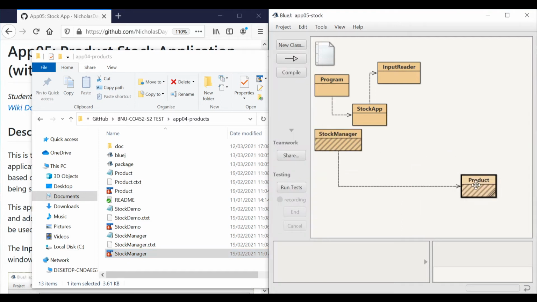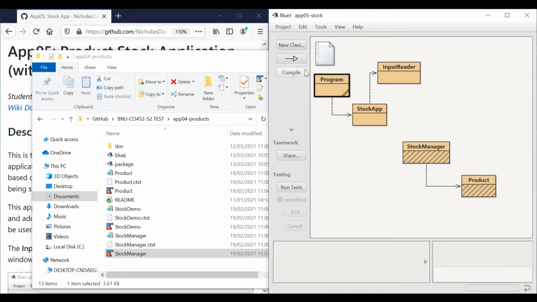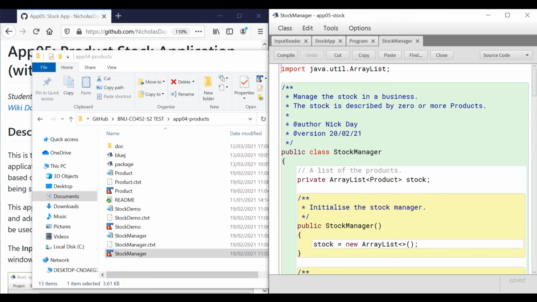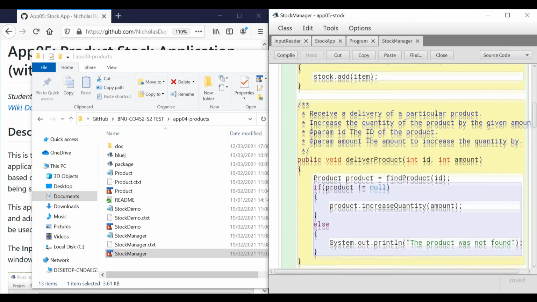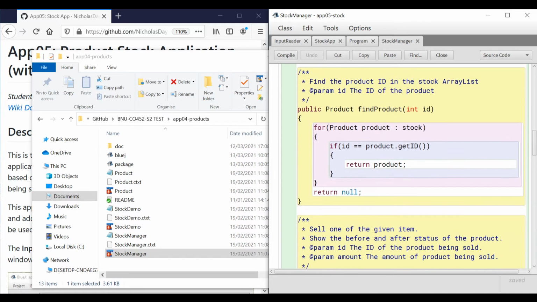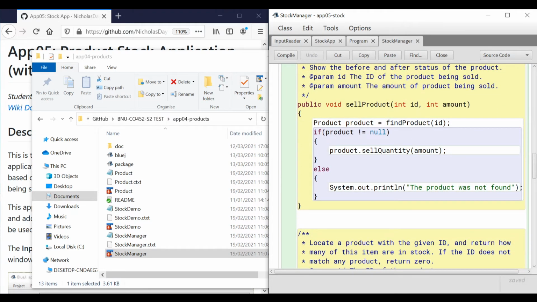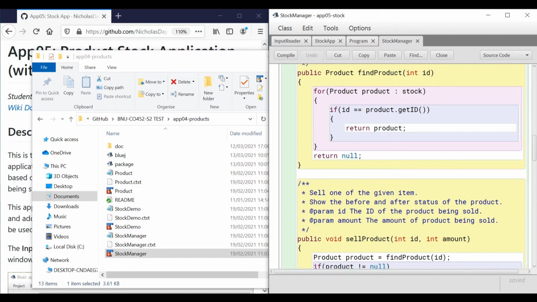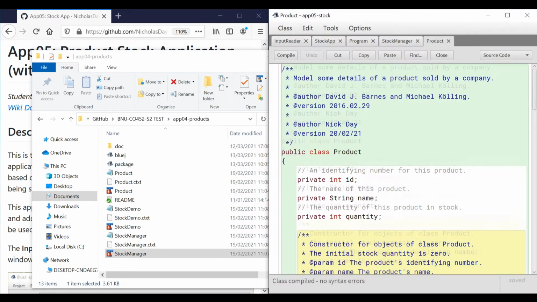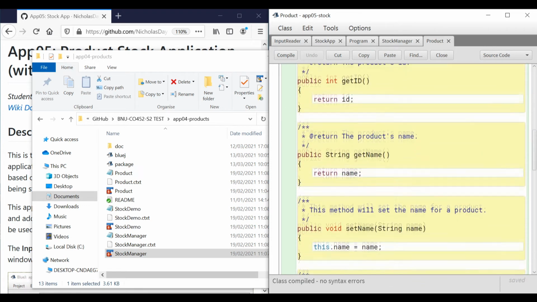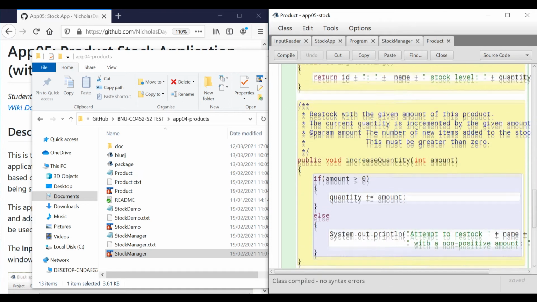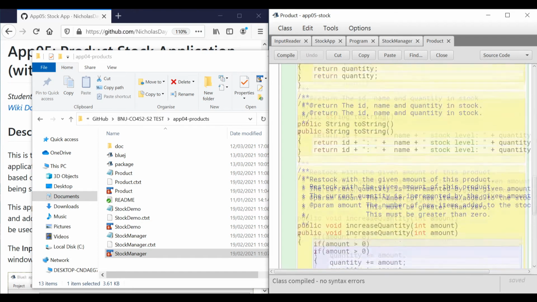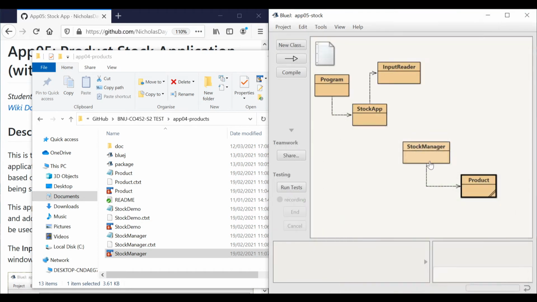Okay, so currently they're uncompiled, but hopefully if I've included the right ones, this should have some of the code to allow us to deliver and sell and find. Yeah, it's there. Hopefully use your completed code as well. This may not be fully complete, but use the completed code that you had from App4 and drag it in. And then the Product should be there as well. Hopefully that should have the methods that we need. Yeah, I think so. Yeah, sellQuantity. Good. Okay, so now we're going to focus on connecting those together.